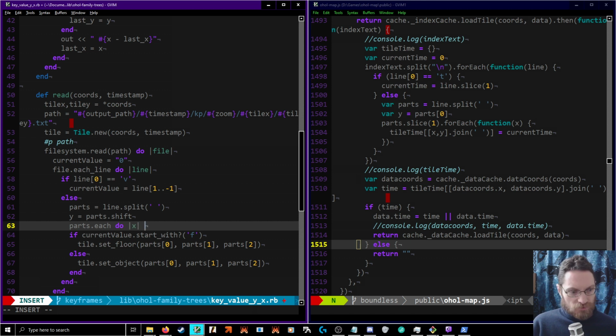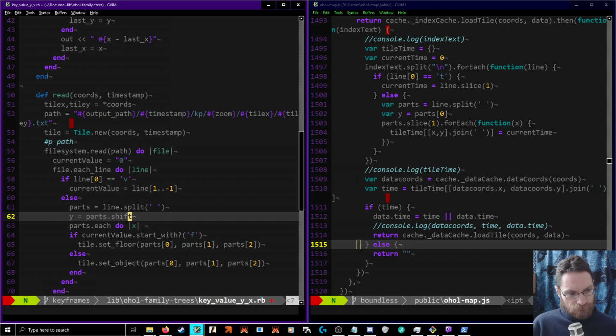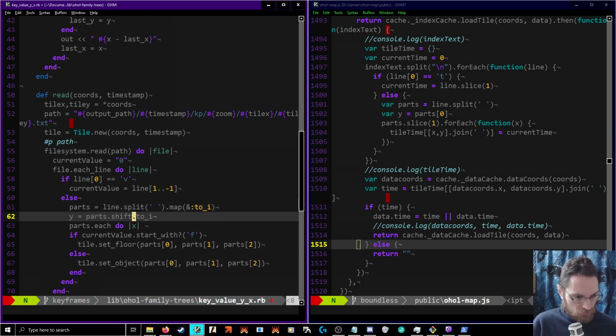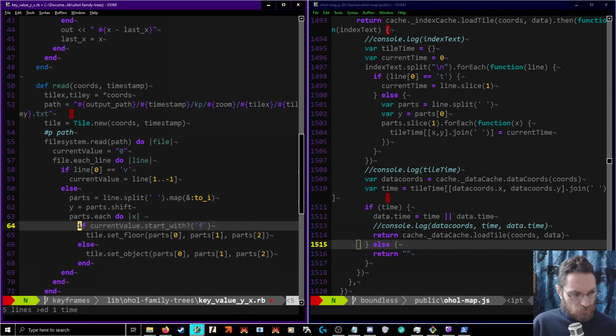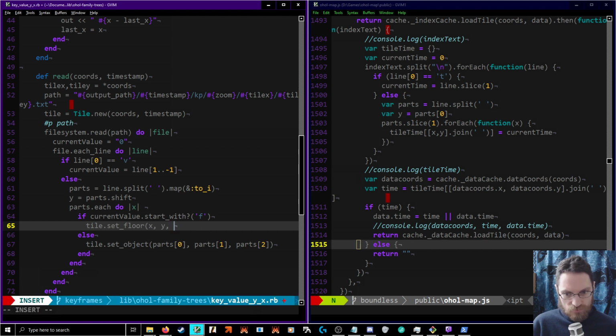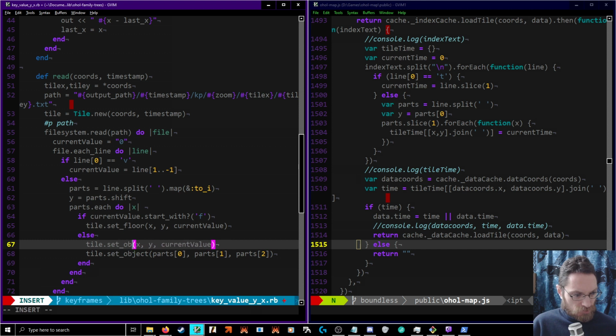Each do X. These are just going to be strings. You can do map by, do X. Set floor, X, Y. Value, otherwise, that object.